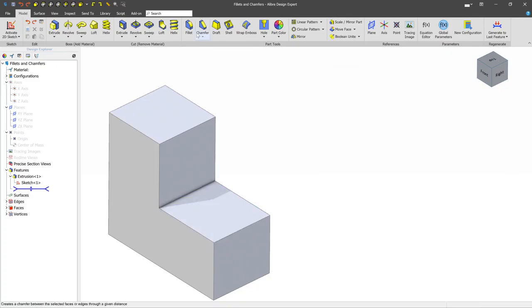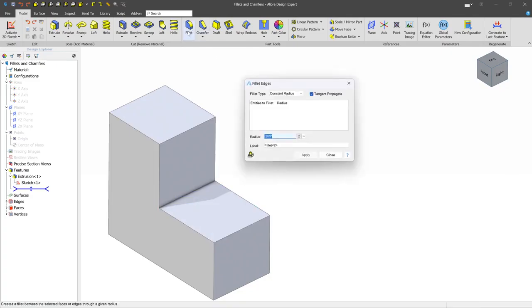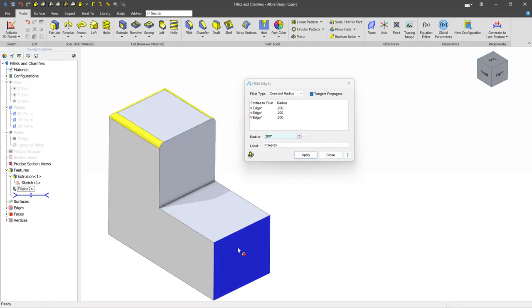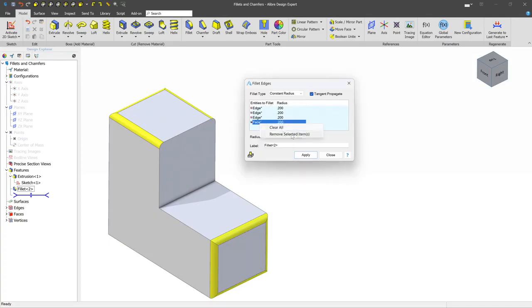Let's take a deeper look at how to create a fillet. We'll invoke the fillet tool, and we have 3D preview mode enabled. You can see with this yellow cylinder. That means whenever we click something, we're going to get an instant preview of what it looks like. Now we can select edges, or we can select entire faces to be an input to the preview. If you make an accidental selection or you want to unselect something, you can right-click it in the Entities to Fillet list and select Remove Selected Item.